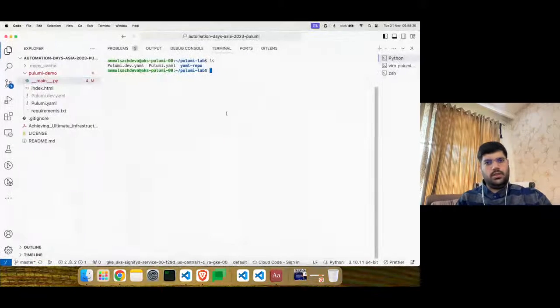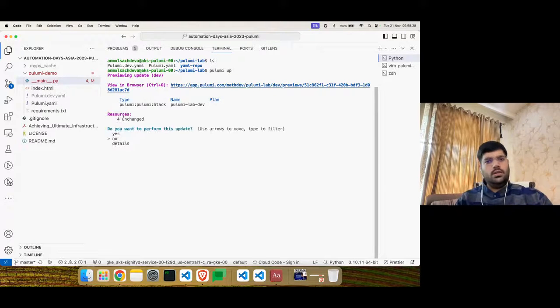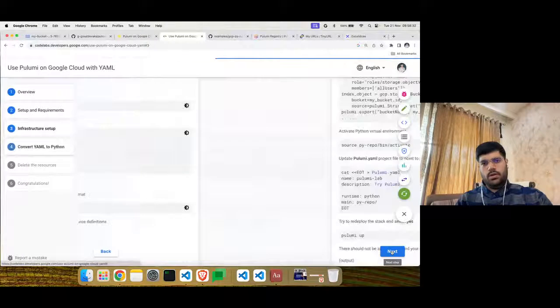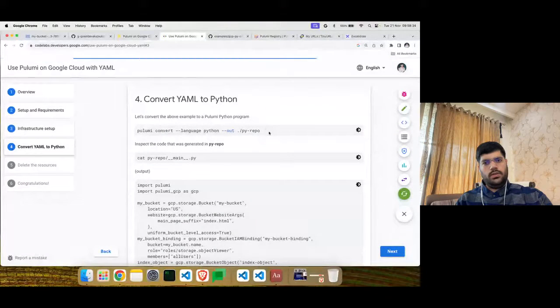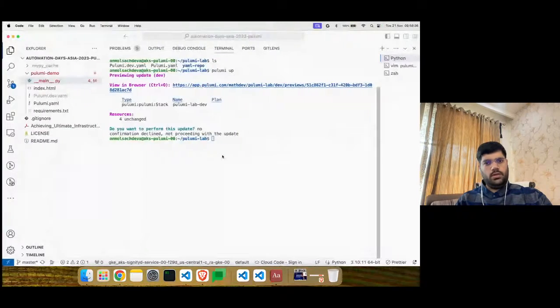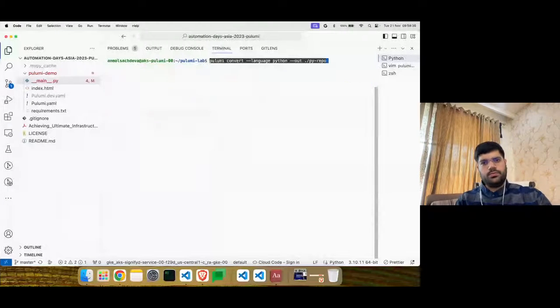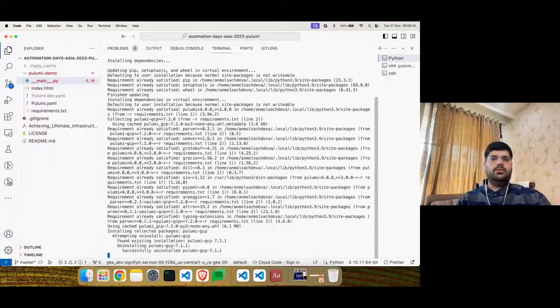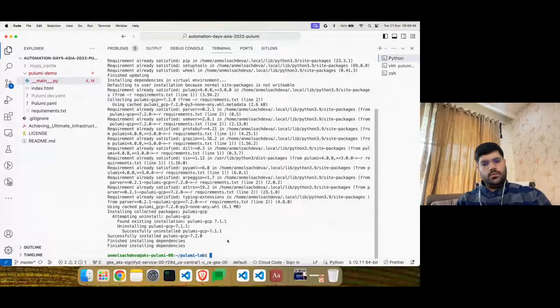So first thing is we'll see if there are any resources that are to be changed. Pulumi up. There are no resources to be changed, which means we have the bucket deployed. Now we'll just go ahead and have the converter command run. Now you'll see that a PyRepo folder will get created, and this is where all the dependencies that I talked about towards the beginning will be getting referenced.